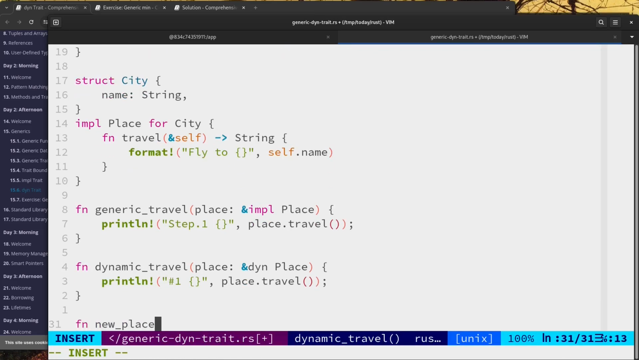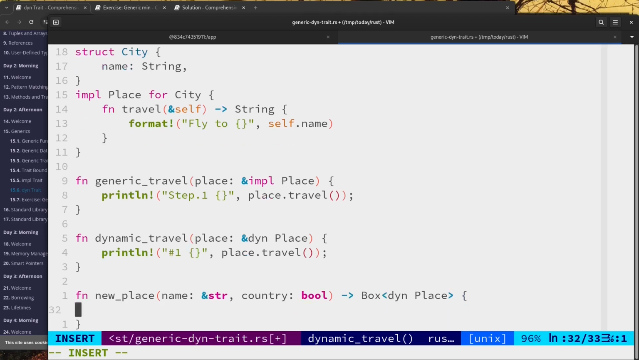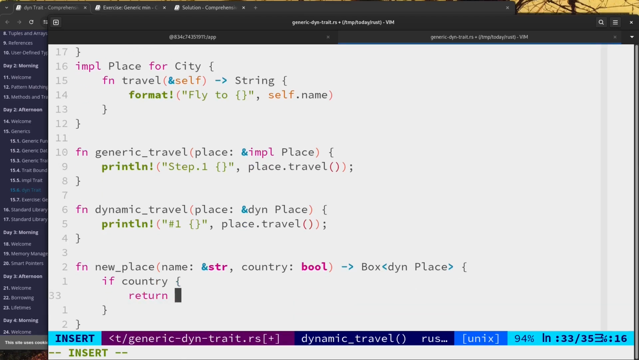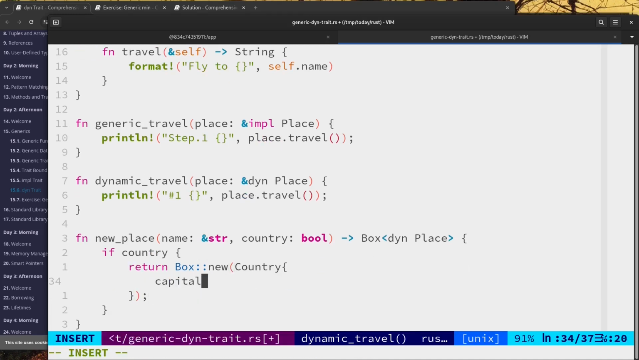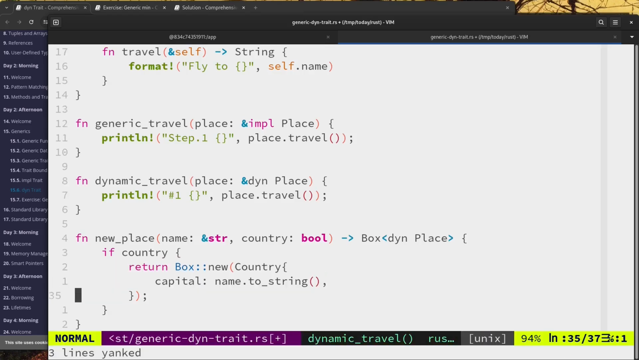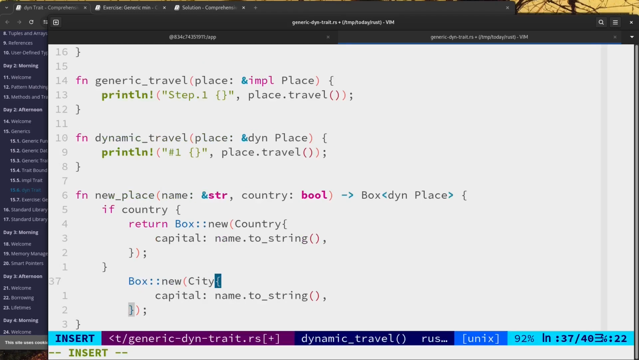Now let's write a new place which gets a name and a country and returns a smart pointer Box with the dynamic Place. So simply if country, then return the Country struct within Box new and capital as the name. Otherwise simply return City with the name field.